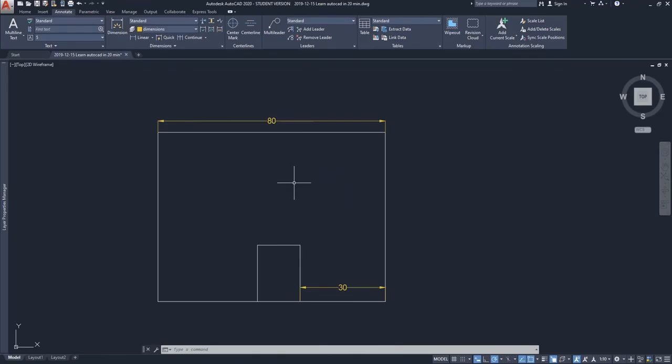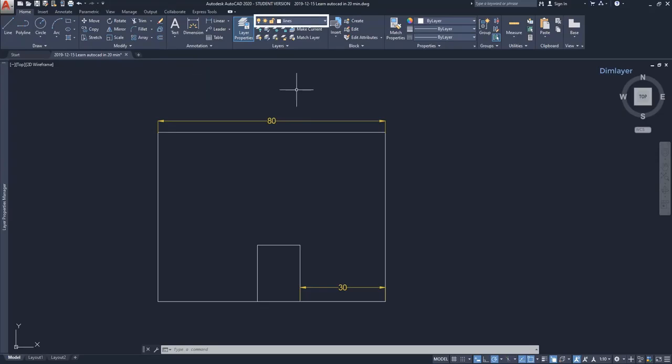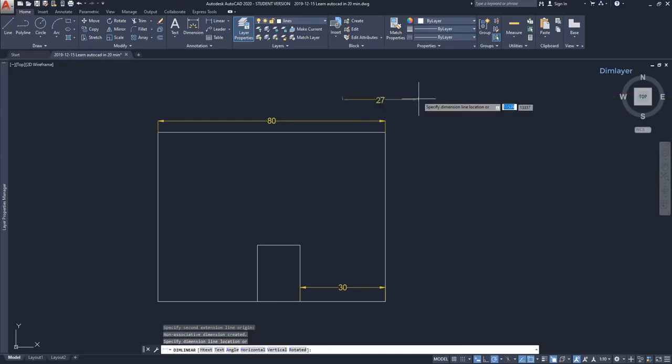Now let's see some tips and peculiarities. Dim layer. On this tab at the panel dimensions, I set the layer where I want the dimension lines in. I choose the layer dimensions as I created it specially for placing the dimension lines. However, if I switch to the Home tab, the current layer is lines. And if I draw a dimension line, you can see that it goes automatically to the dimension layer.